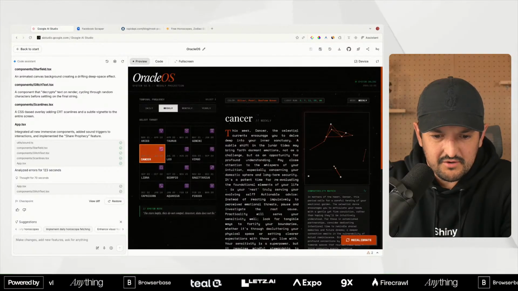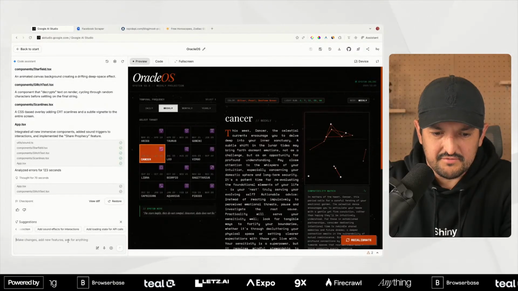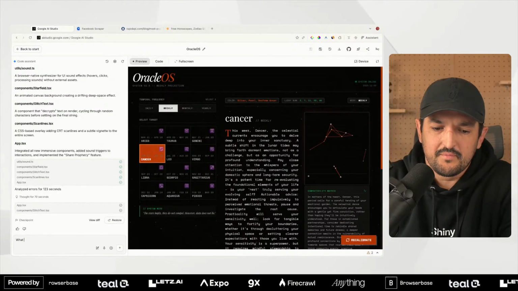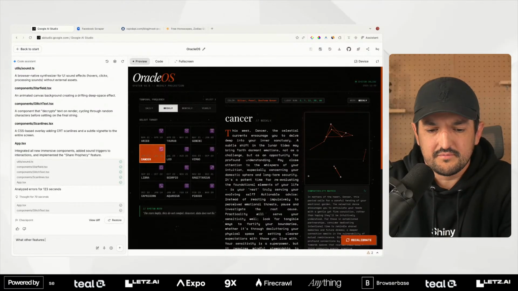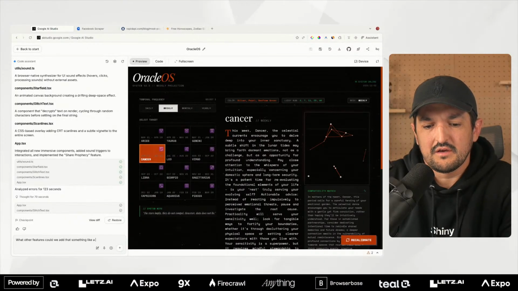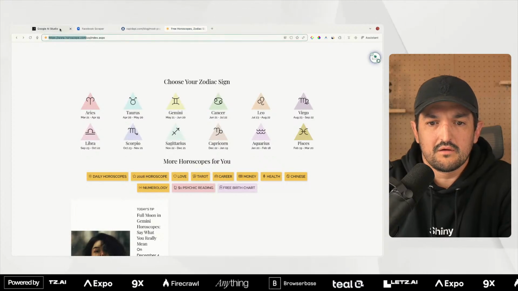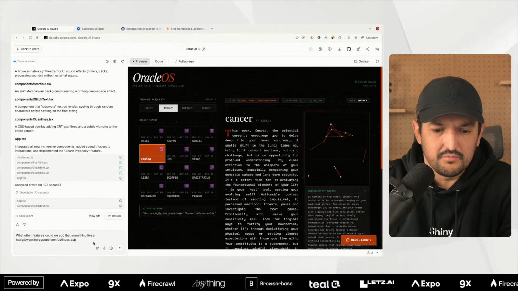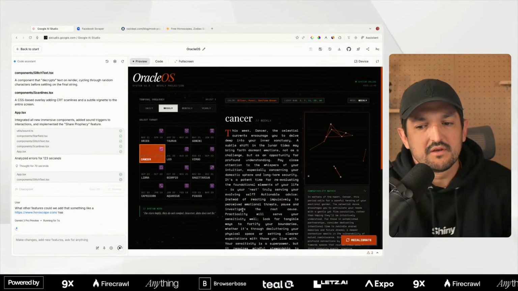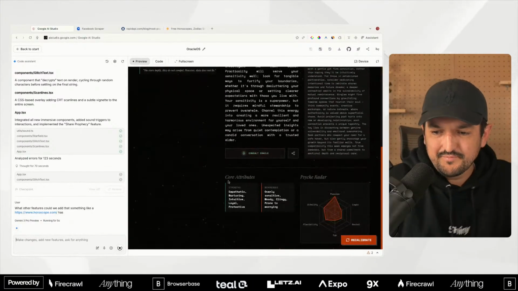Monthly and weekly, daily horoscope fetching, visual feedback on selection, sound effects, loading state for APIs. Okay. What else could we do here? What other features could we add? That something like horoscope.com has. Why not? Okay, this will be the last one. This will be the last feature update of the horoscope app.